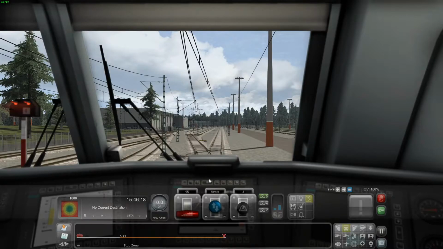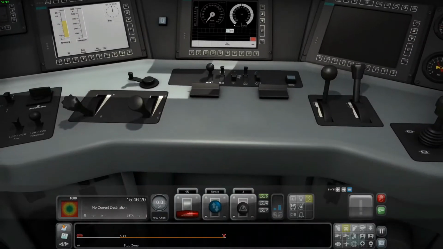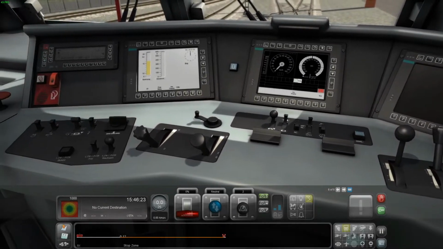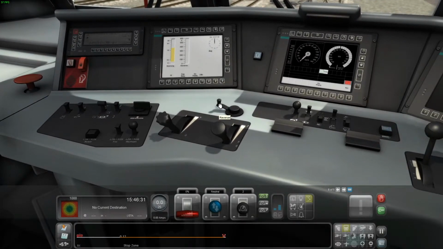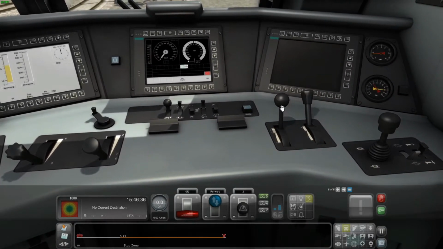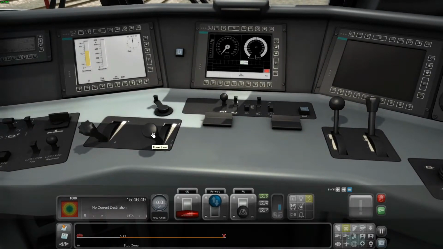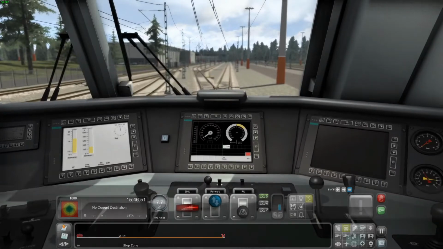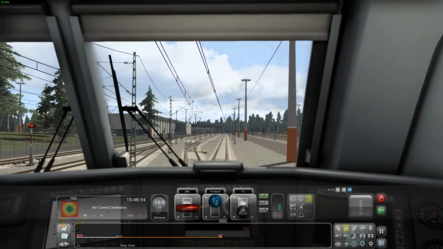So back in the cab. Let's see if we can remember how to do the controls on this one. So what have we got here? That's the power lever. Don't know what that is. The reverser, so we want that set to forward. Brake off. Okay, so then we should put the power lever forward. There we go, and we did that quite well.